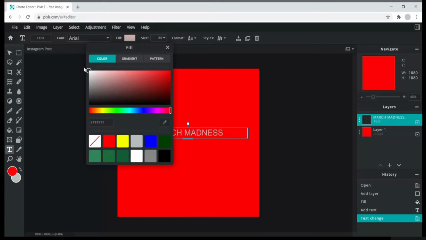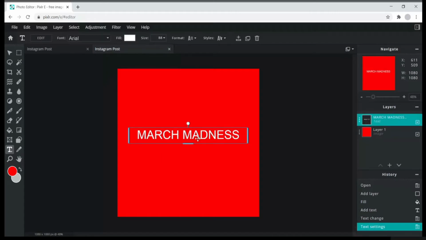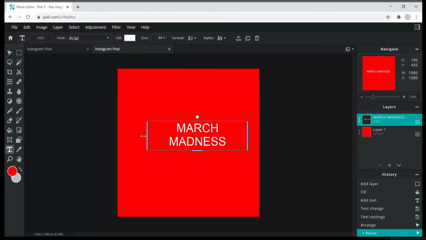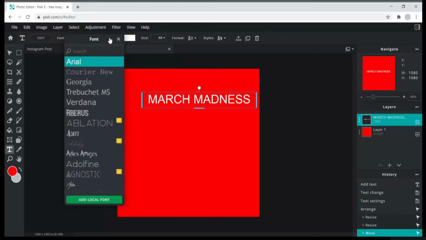And remember, at the top, until you change the color, it's going to be red. Now I made it white. I'm going to make it a little bit bigger. Change the size. Now I'm not necessarily sure if I want to do a March Madness theme or not. I just wanted to show you different options to play with until you knew exactly what your post would be about.